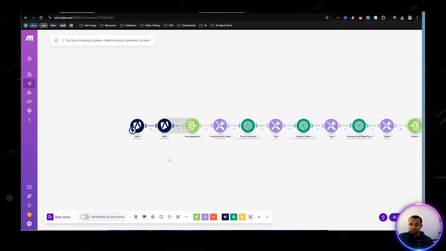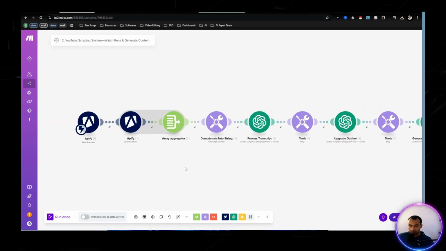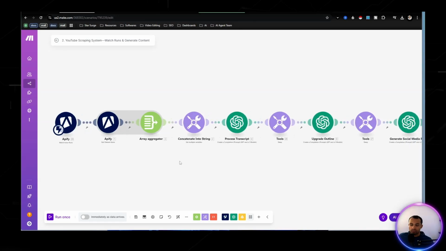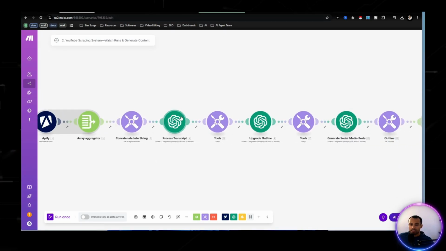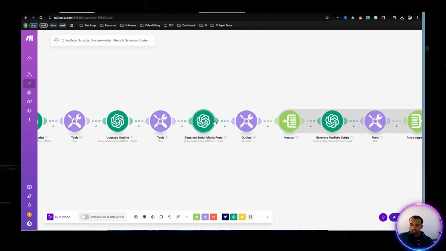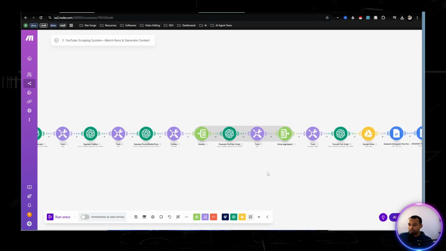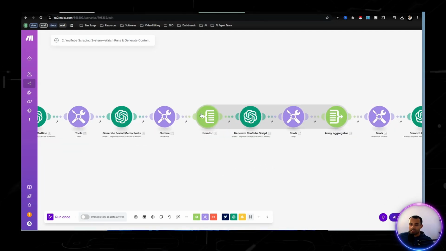So the first thing is, I'm just going to run through everything. I'll go through Amplify. This is what we're going to do to scrape different YouTube leads. It processes this transcript, turns it into an outline, and then we use ChatGPT to generate some social media posts. And then what this iterator does is it separates everything into its own little section.